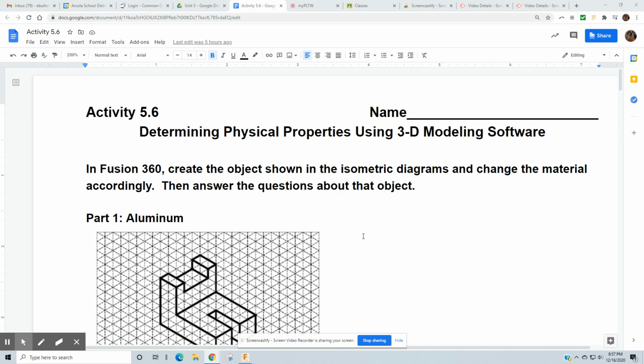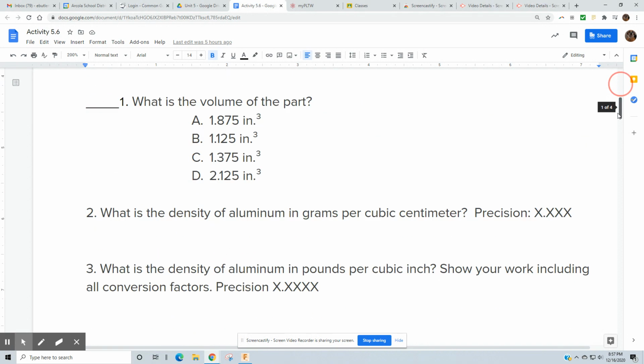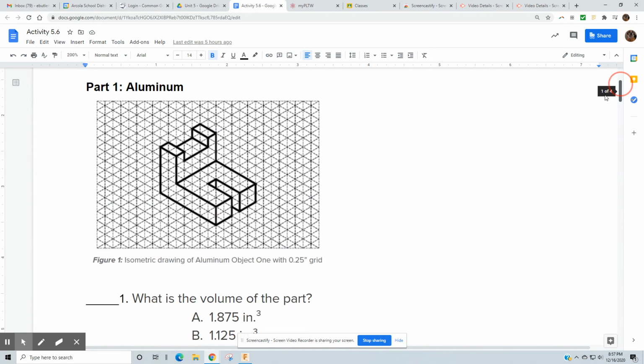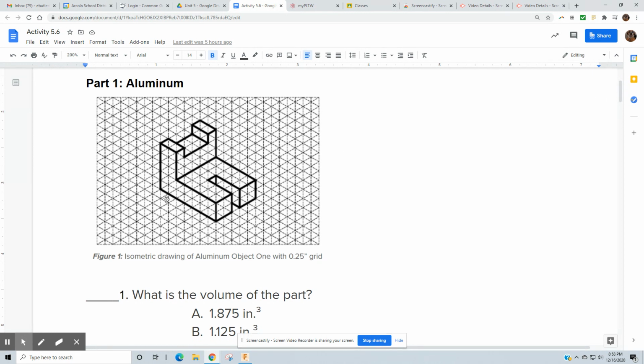Hey guys, I just sent out a new assignment, determining physical properties using 3D modeling software. It has a bunch of questions about objects that you are going to make on Fusion, or Onshape if you're a remote student. And so I've got isometric drawings here of these objects.